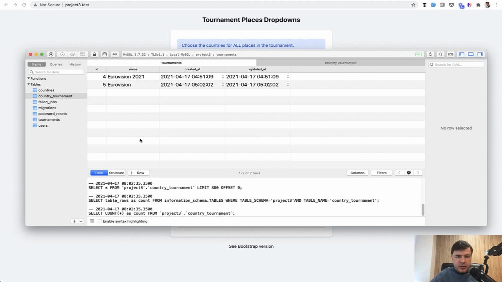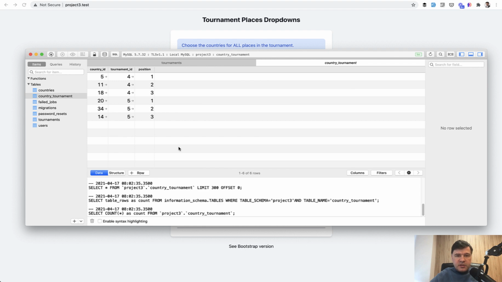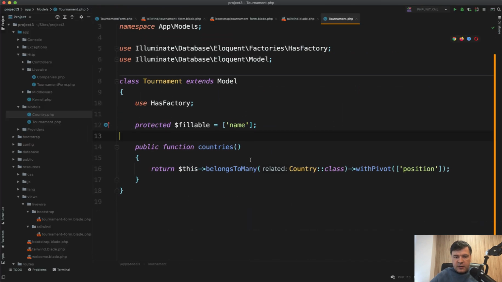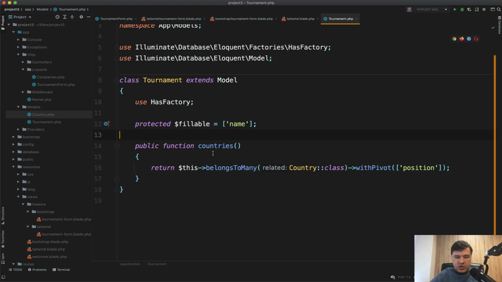In terms of database structure, here's how it is. The tournaments database table, and by the way, I'm trying out TablePlus SQL client at the moment, jumping from Sequel Pro, and I can zoom it more for you guys. So the main table is tournaments, and then there's country_tournament many-to-many relationship with position as an extra field on the pivot table. In the code, if we look at the tournament model here, this is the belongsToMany relationship to countries with pivot of position. This is not Livewire stuff, this is Eloquent stuff.